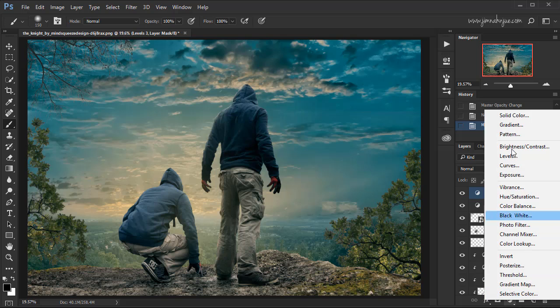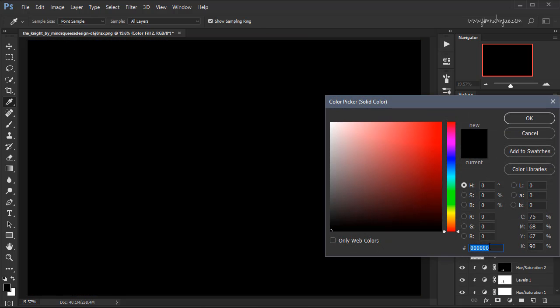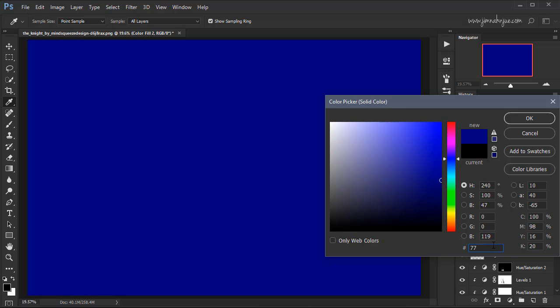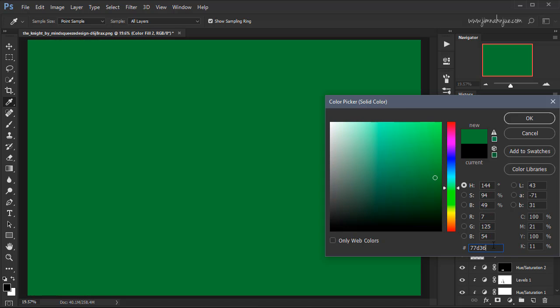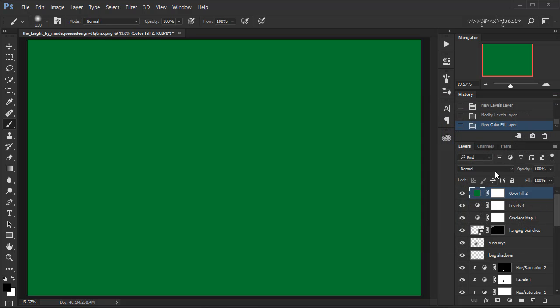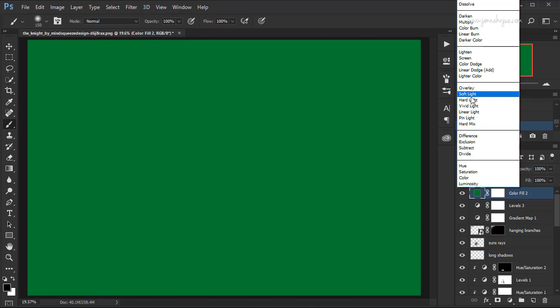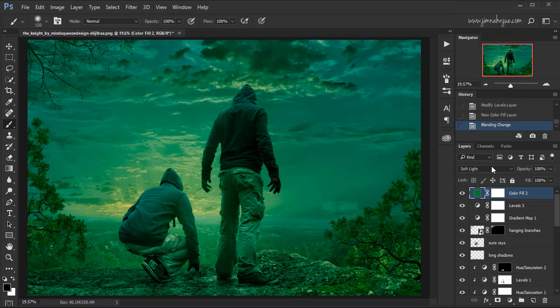Next we are going to add a solid color adjustment layer. We are going to fill it with the 77D36. It's a green color. Then we are going to set the blend mode to soft light. Then let's reduce the opacity to around 70%.